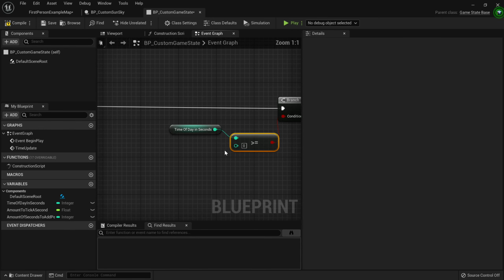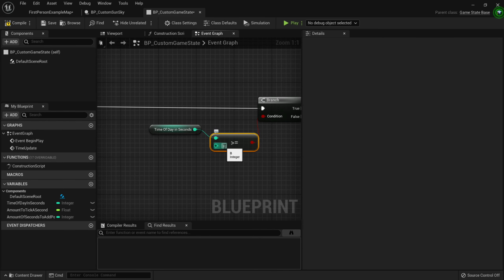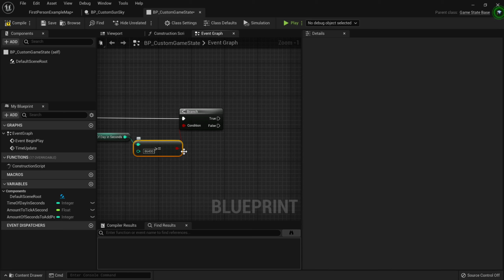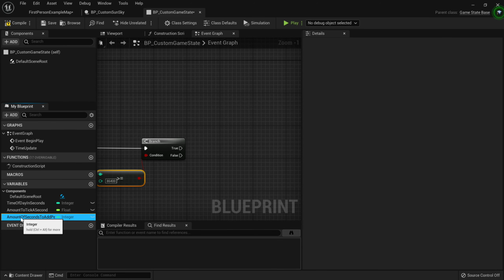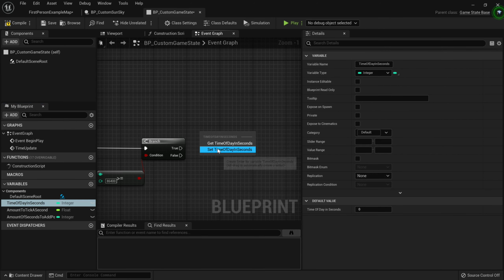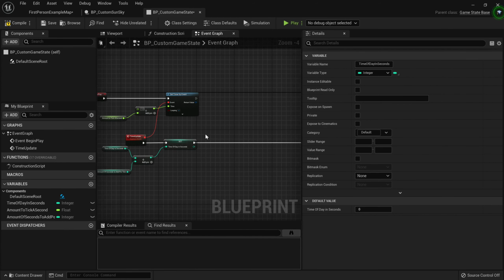That's perfect. Now we have to calculate how many seconds there are in a day. Well, that's pretty easy. There's 24 hours in a day times 60 minutes an hour times 60 seconds a minute, which means this is the end value. So if this is true, then we should take our time of day in seconds and set it to 0. So now we've reset the day.